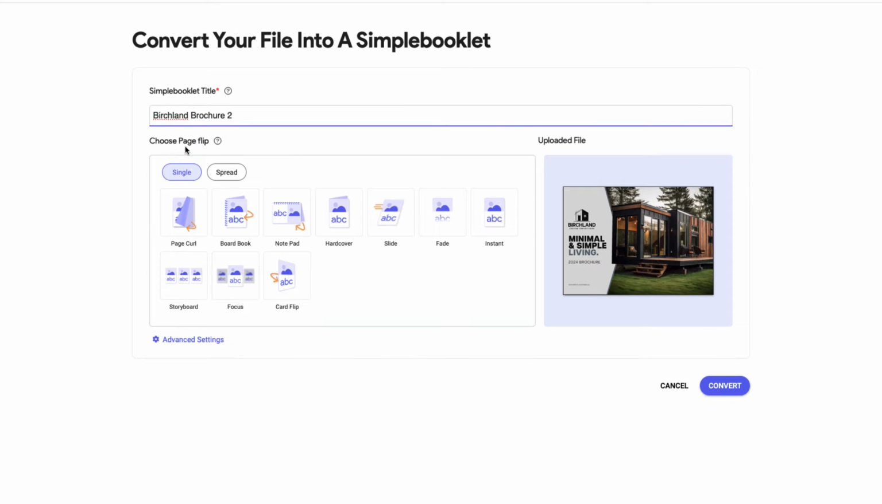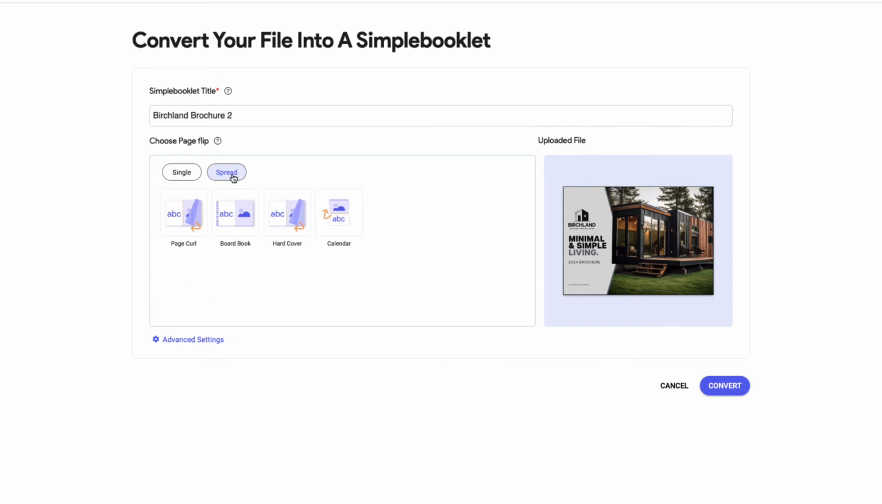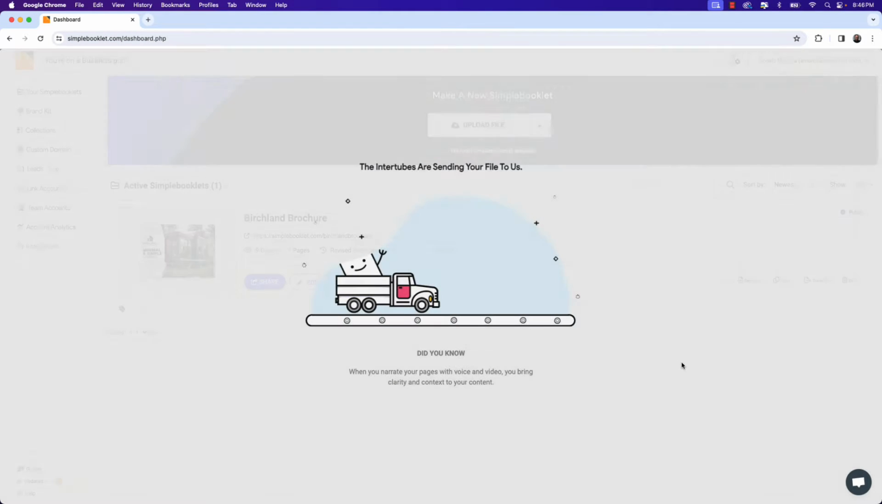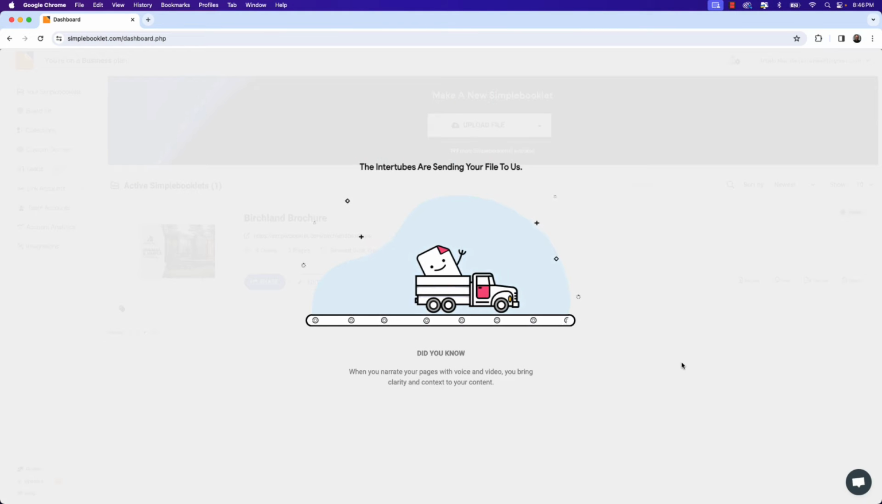You're also going to choose a page flip transition. Now, just because you're choosing one now doesn't mean it can't be changed later on. So remember, we're working with a spread setup. So I'm going to click Spread. And for this project, any of the first three will be good. So Page Curl, Board Book, and then Hardcover. Let's go ahead and choose Hardcover for this project. Once you have all that set up, go ahead and click Convert. That'll take a few moments to upload to the Simplebooklet platform.